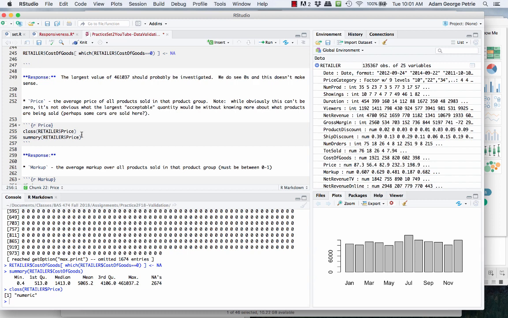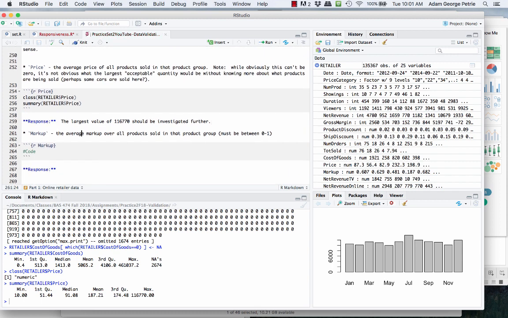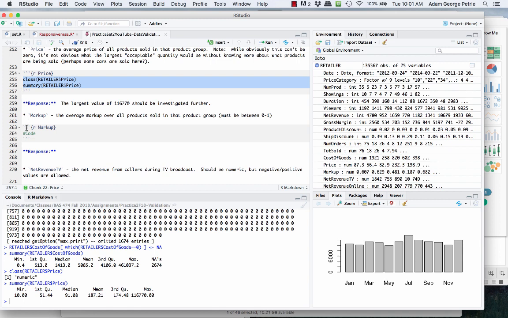Should be numeric. It is. A summary of it, we don't see any zeros, so that's good. This largest value should definitely be investigated, though. That's a pretty large price for this company. With extra domain knowledge, we could probably make a better judgment call. But the largest value of this should be investigated further, just to double check that's legitimate. All right, markup should be some number.